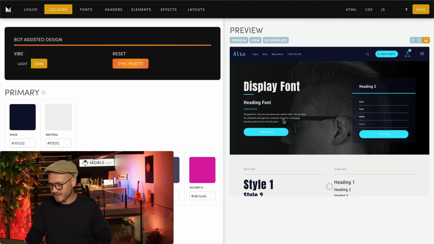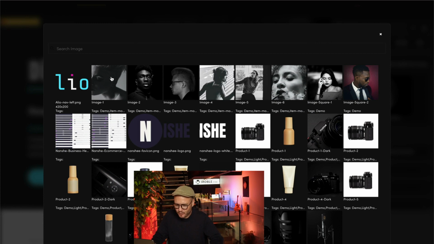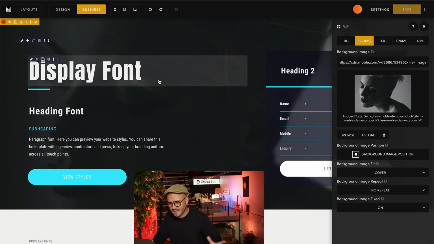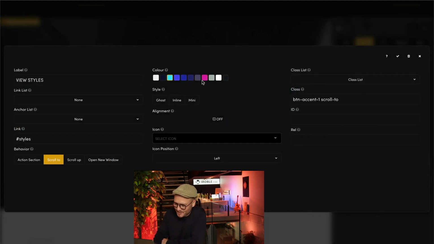I'll show you two things. So let's go into the boilerplate. The first thing I might do is change this image. This image looks really cool, but you can see all of my images have come across from the onboarding. But I can improve this by changing the button color. See, the colors have already also come across into our buttons. So I can choose the pink here if I wish.